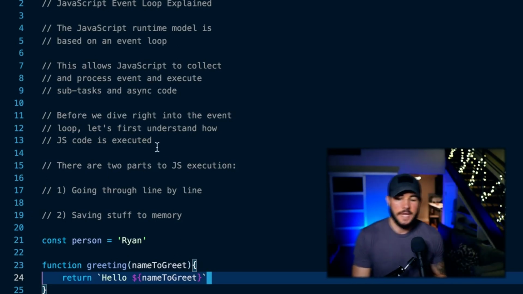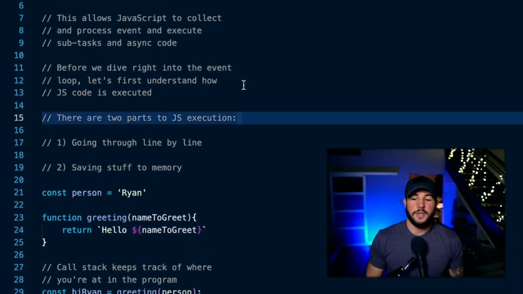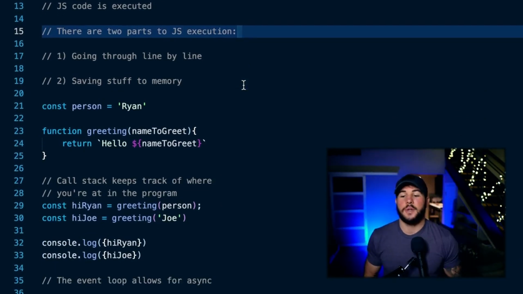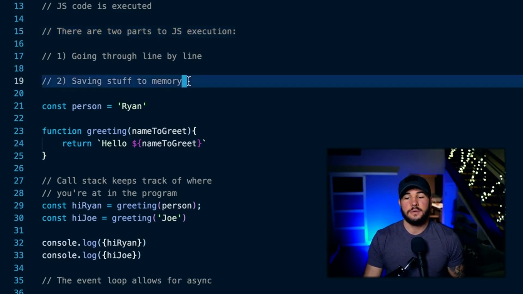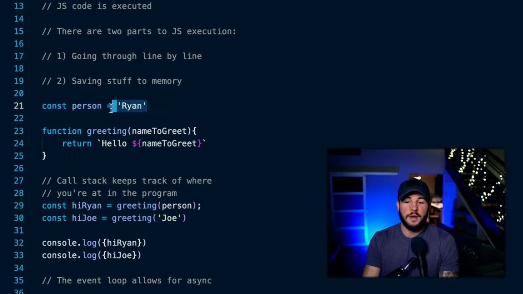But let's first understand a little bit more on JavaScript execution and how it by default executes its code. There are two parts to JavaScript execution. One is it's going to have a single thread that goes through your code line by line to execute it. And then also it's going to save stuff to memory. So if we look at this example, JavaScript's going to hit line 21. It's going to be like, okay, they're trying to define a constant called person and assign that to the value of Ryan. So JavaScript's going to hit this line and it's just going to store this to global memory here.